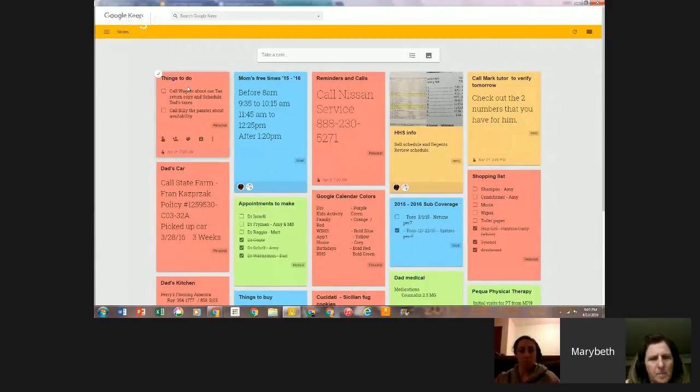Also, think about using Google Keep as a Post-it for your computer. They're like little Post-it notes. And as you can see, it can also be used for all of your needs, personal and educational. And that is pretty much all of Google Keep in a nutshell.